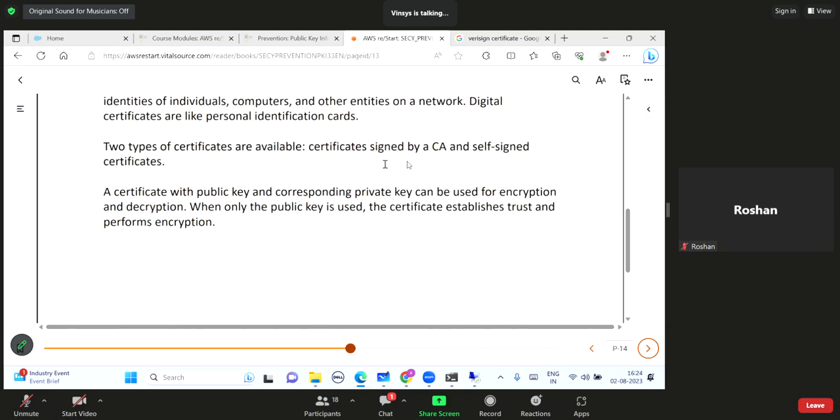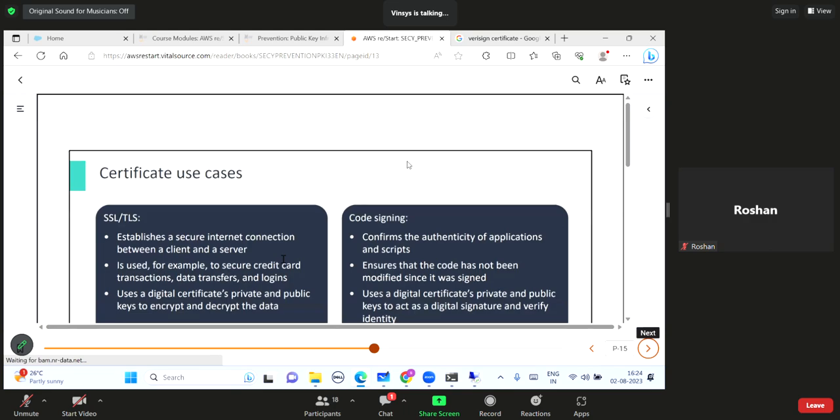If you go to any website which is having a self-signed certificate, you will immediately get a message that your connection is not secure. You will see this message on that website. The certificate with public key and corresponding private key can be used for encryption and decryption. When only the public key is used, the certificate establishes trust and performs the encryption.